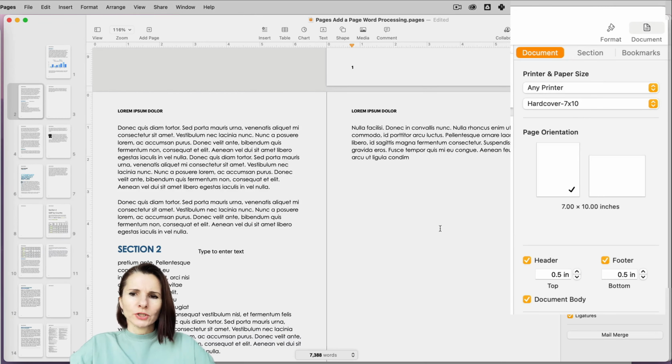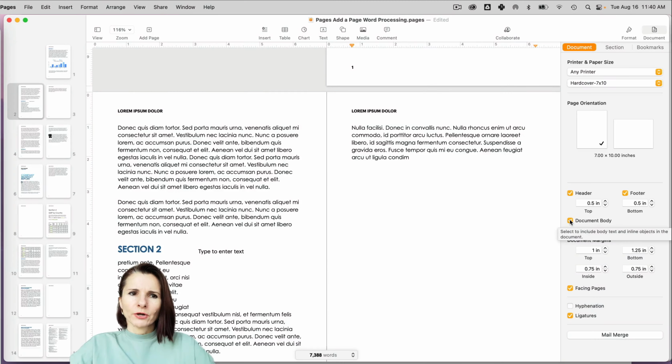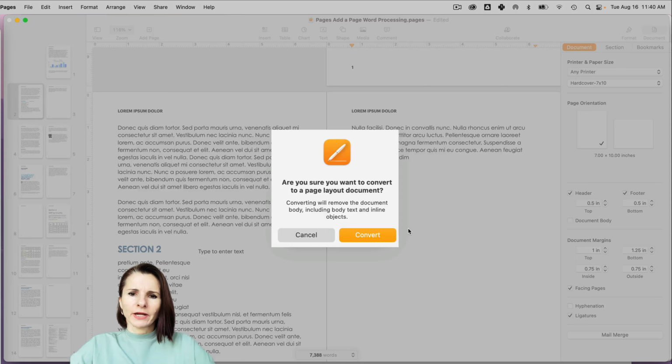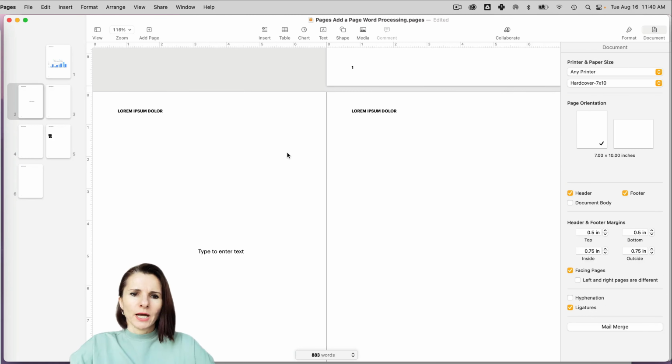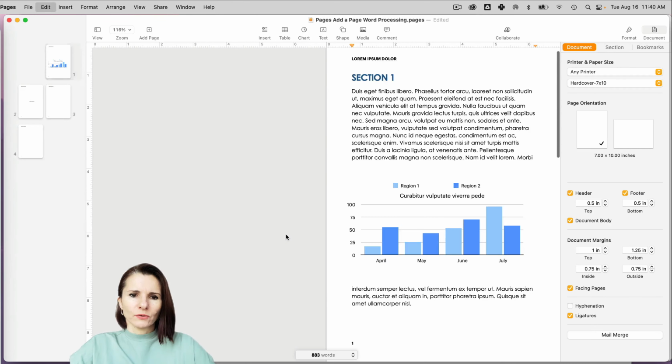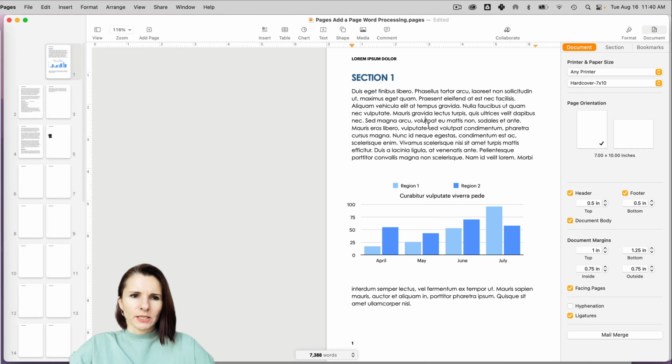You can convert from word processing to page layout, but be careful, because if I uncheck it and click convert, I may lose a lot of things. So you want to be aware of that.